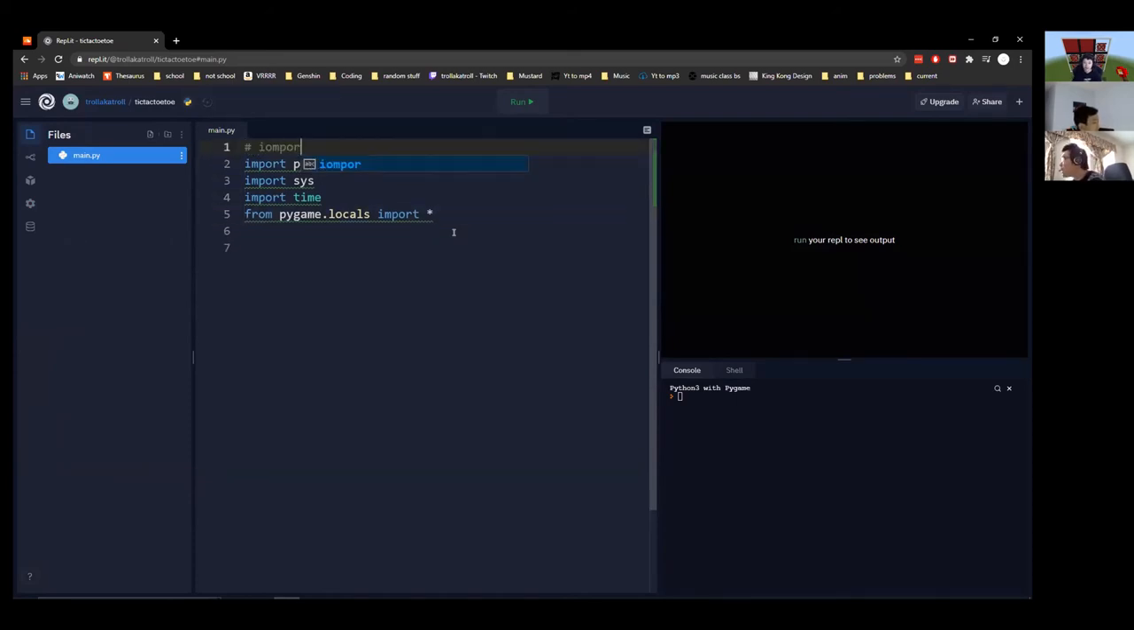Basically, I'm lagging. Why am I lagging? Import needed imports. That's all that does, really. Do you want to explain what sys and time are? Okay, sure.